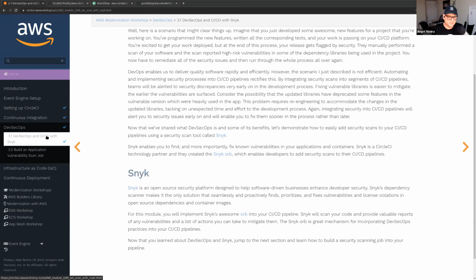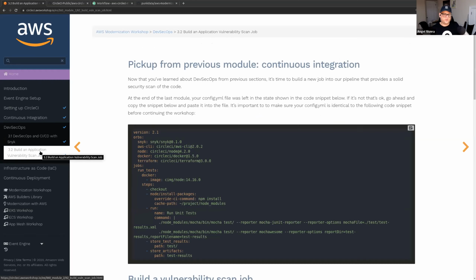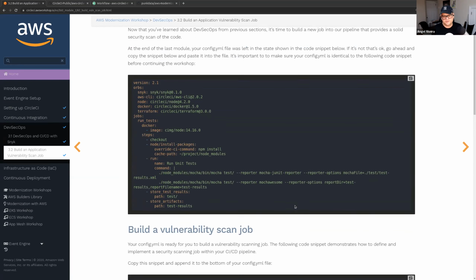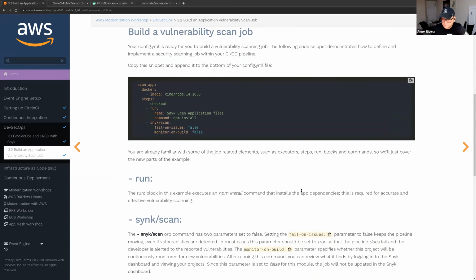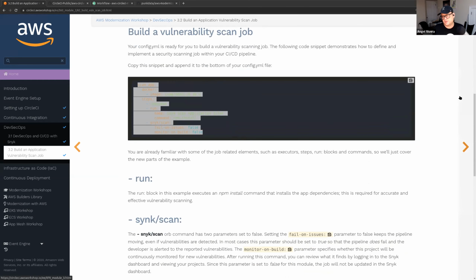But DevSecOps is this concept of now implementing security capabilities or tests or scans inside of your CI/CD pipeline. So what we're going to do is build a quick DevSecOps job, or DevSecOps-ish job, and we're going to use Snyk. So, as you can see, this is what your file should look like, right? And now we're going to create a new job called Scan App. This is the code that we're going to copy and paste.